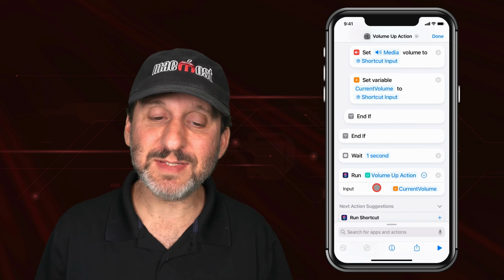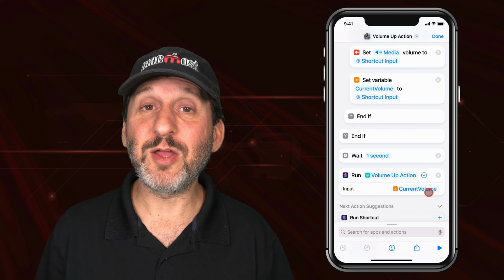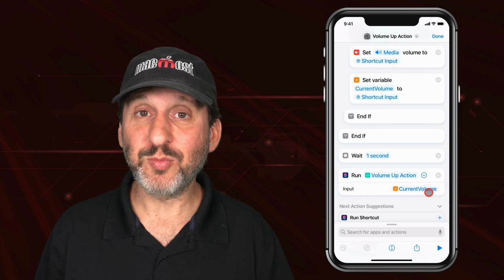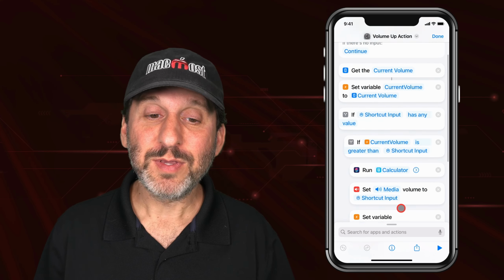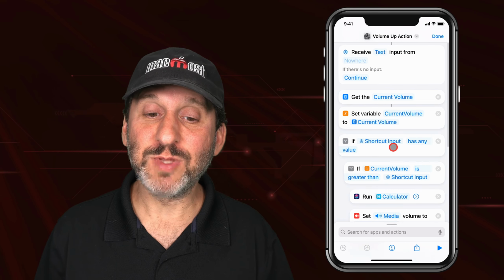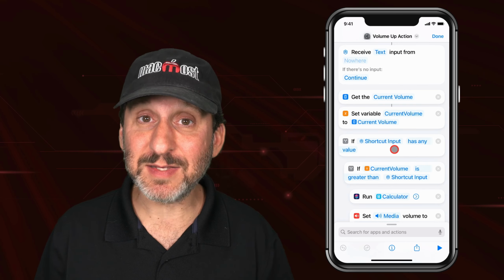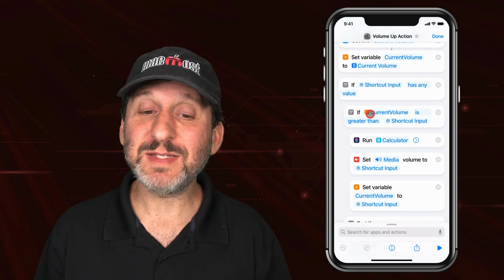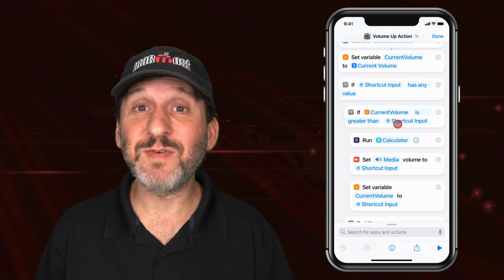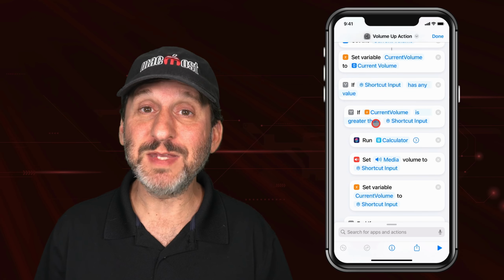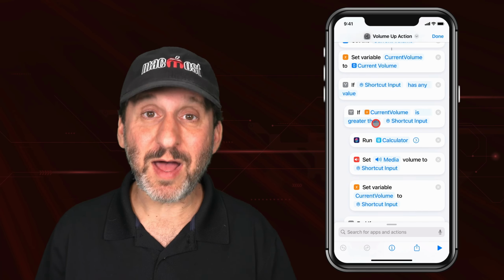And you can see here it's going to send the current volume value as an input parameter for the next time through the loop. So the next time through the loop it will go through this if statement and shortcut input does have a value. It's then going to check to see if the current volume is different than the previous value. In other words, the volume has changed. And greater than means it's changed and it's now higher. In other words, you've pressed the volume up button.